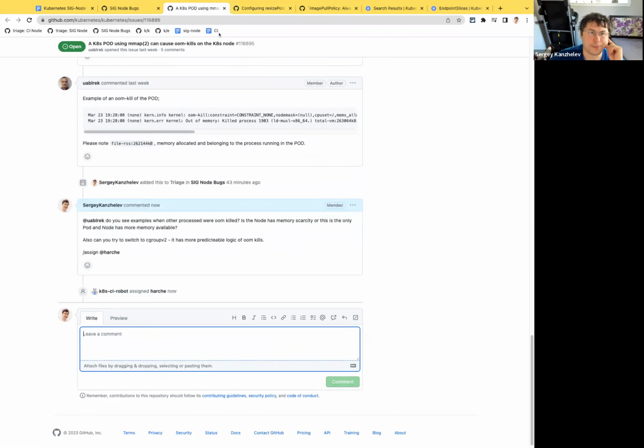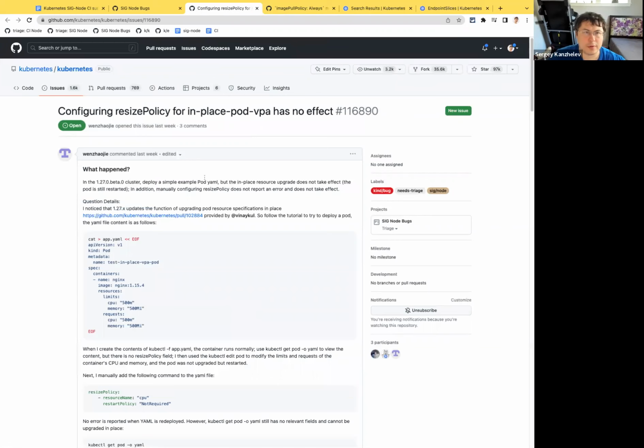Okay. Configuring resize policy for in-place pod VPA has no effect.